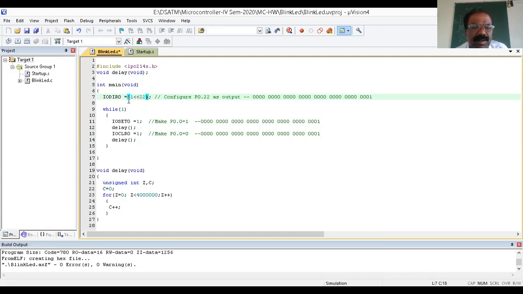Once we make bit 22 equal to high, what happens? We are configuring that bit as an output. I'm making P0.22 an output because I want to connect the LED at this particular pin. Therefore, this particular bit will be changed. In the same manner, I'm going to remove this particular comment. Now let it be here.